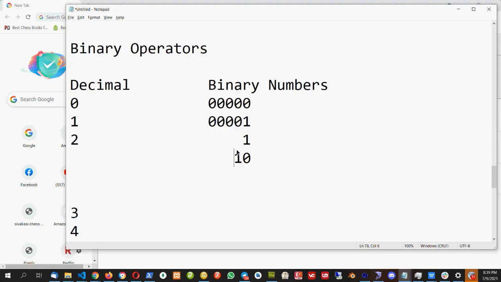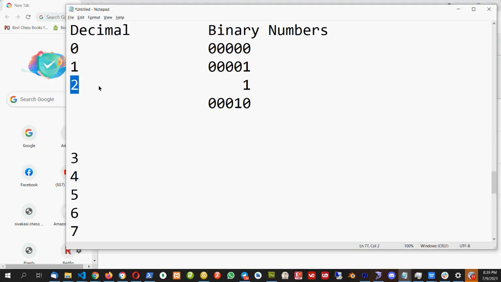So what will be the 2 value? It will be, I will say, 0, 0, 0, and 10. Okay, and then, so this is the 2 number, equivalent to the 2 is the 10. Now, if I want to put 3, I will add 1 more here. To this, I will add 1 more, because every time there should be increment of 1. I will add 1. So what will happen?